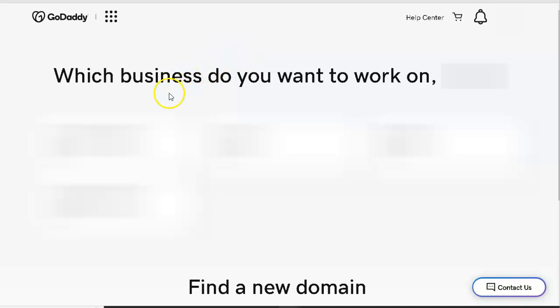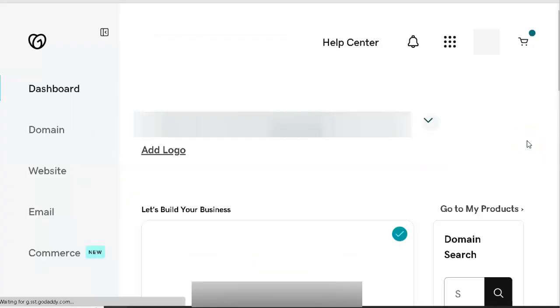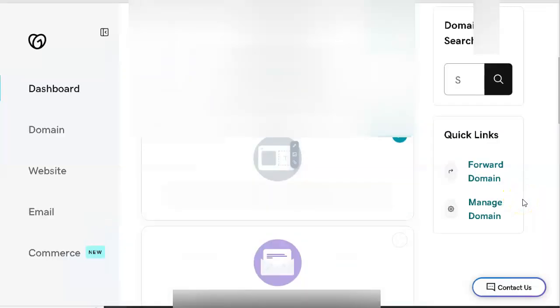So what we do if we want to forward a website is we log into our GoDaddy account and it will ask you what business we want to work on, which is just your website. We have this blanked out for this tutorial, but you'll see your website listed below and you just click on your website that you would like to forward. The next page that comes up will say your website at the top. Then you're going to scroll down until you see Manage Domain. Once you see Manage Domain, under the quick links here, you're going to click Manage Domain.